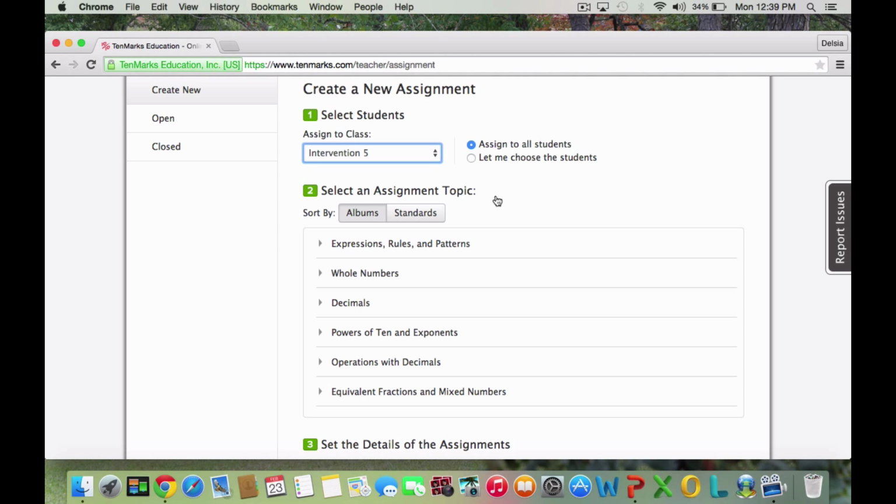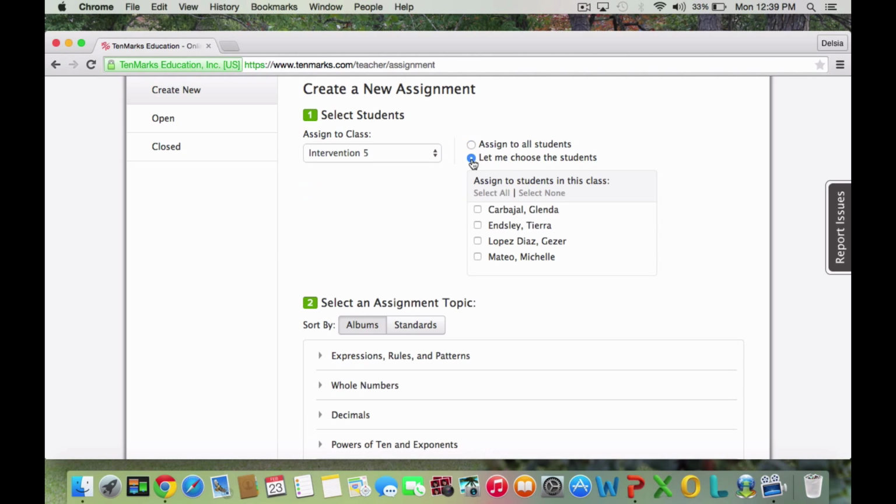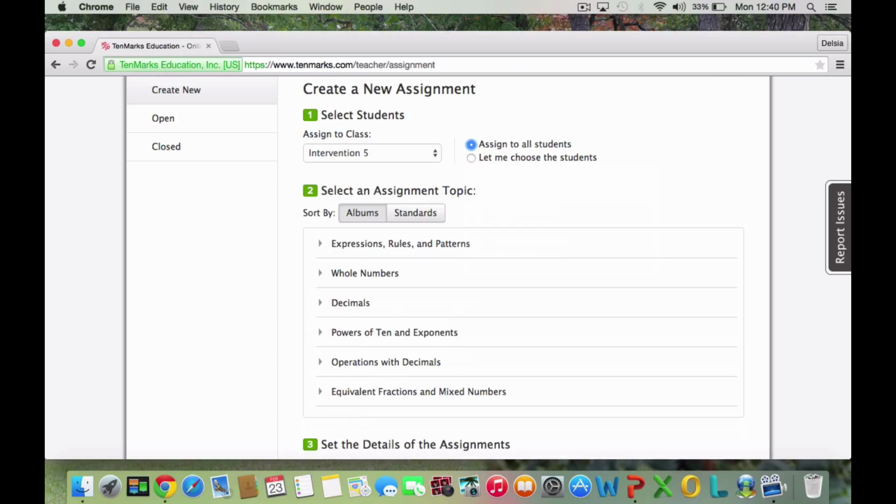Okay. Now, if you have just a few students you want to monitor on this assignment and you don't want everybody to do it, you would click Let Me Choose the Students. And here you can see which students you want to select. So if I select Glenda and Hazar, these are the only 2 students that would get the assignment that I'm giving them. But because this is a new assignment, I'm going to assign it to all of them.